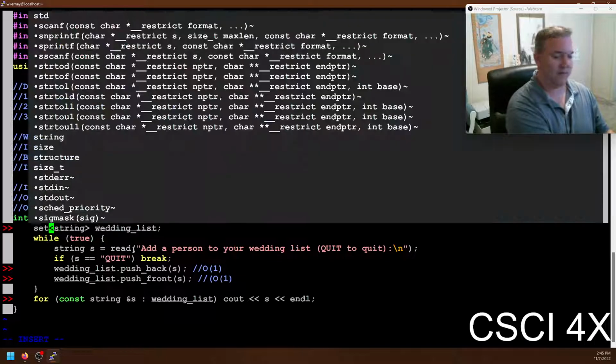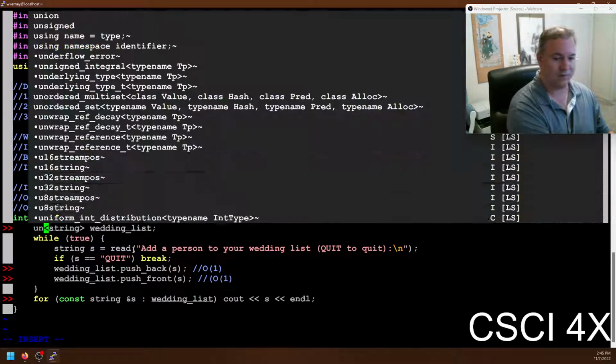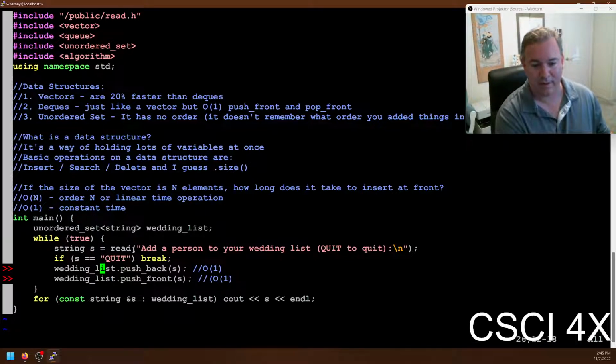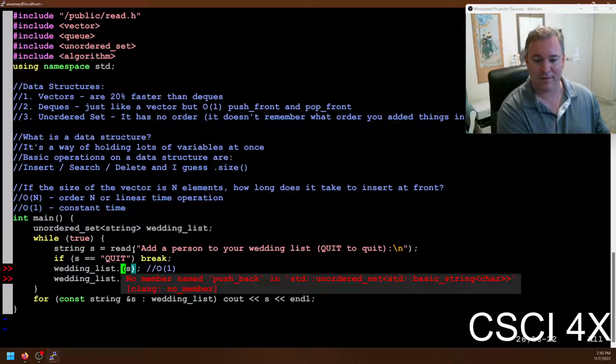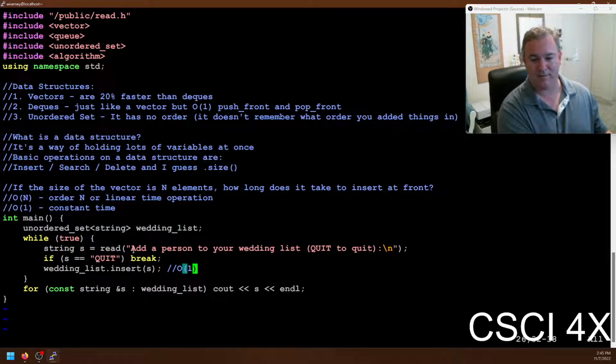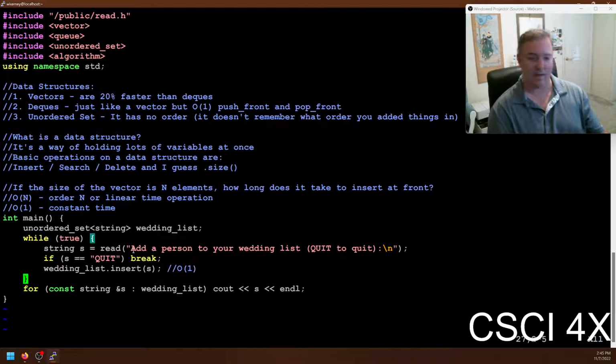There's actually a set class and there's also an unordered set class, which does not preserve any ordering. And so there is no push back, there is no push front. Instead, there is insert. And it is an order 1 insert. And it just says we've seen that person before.